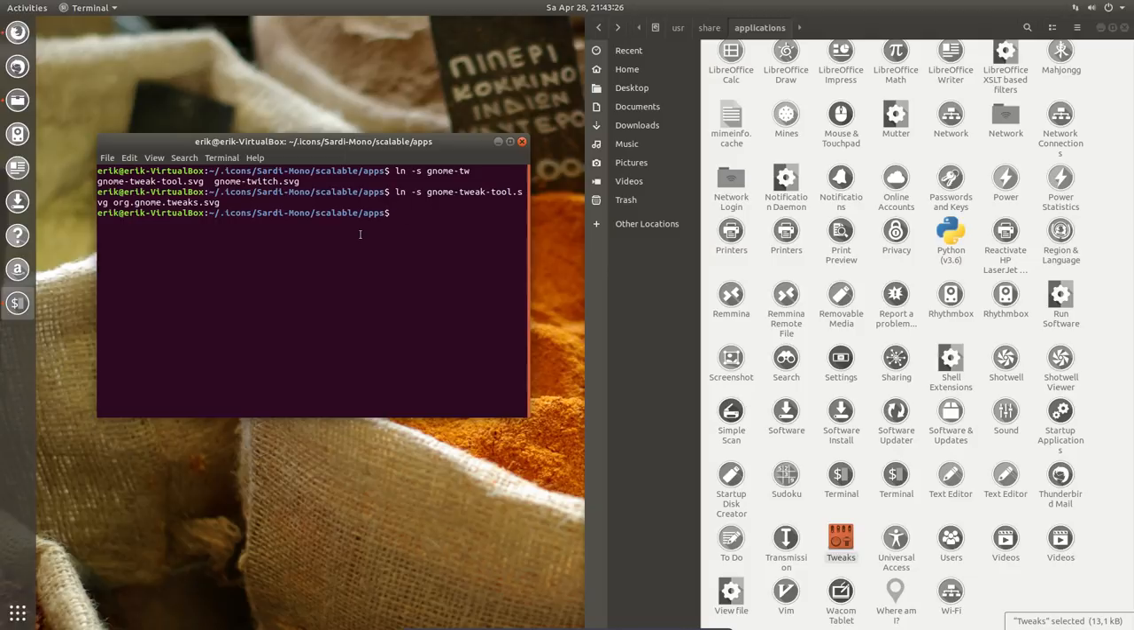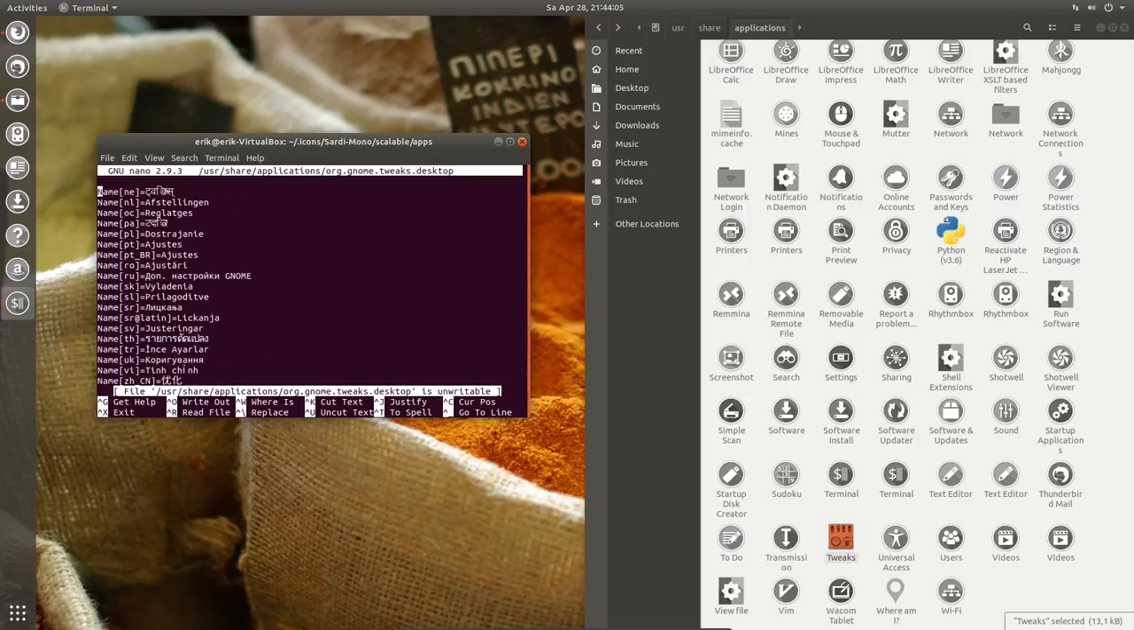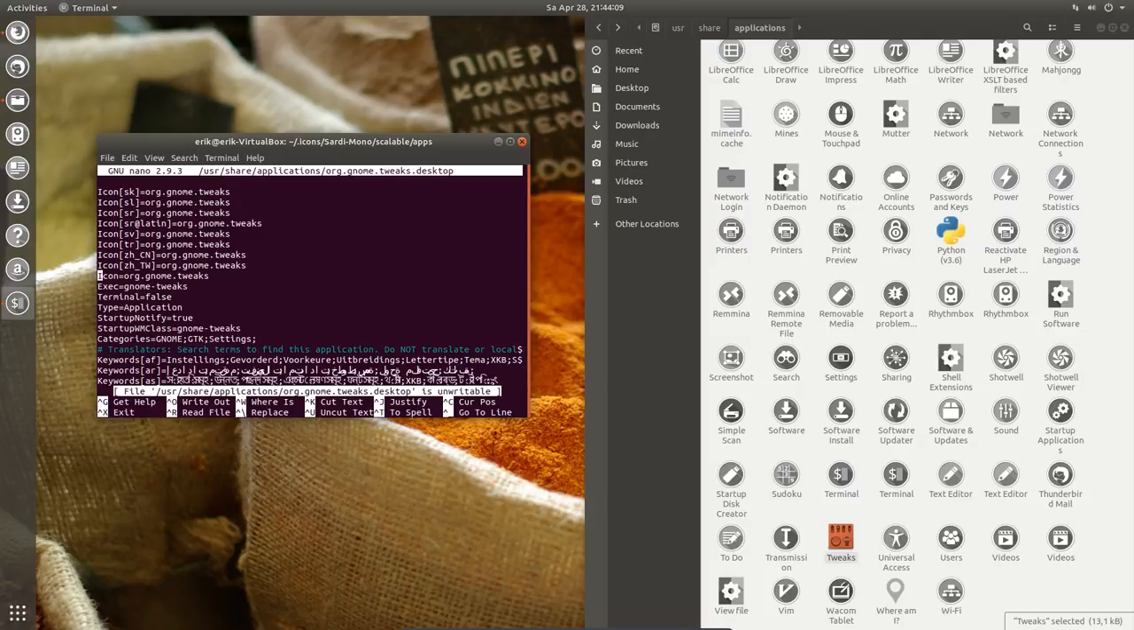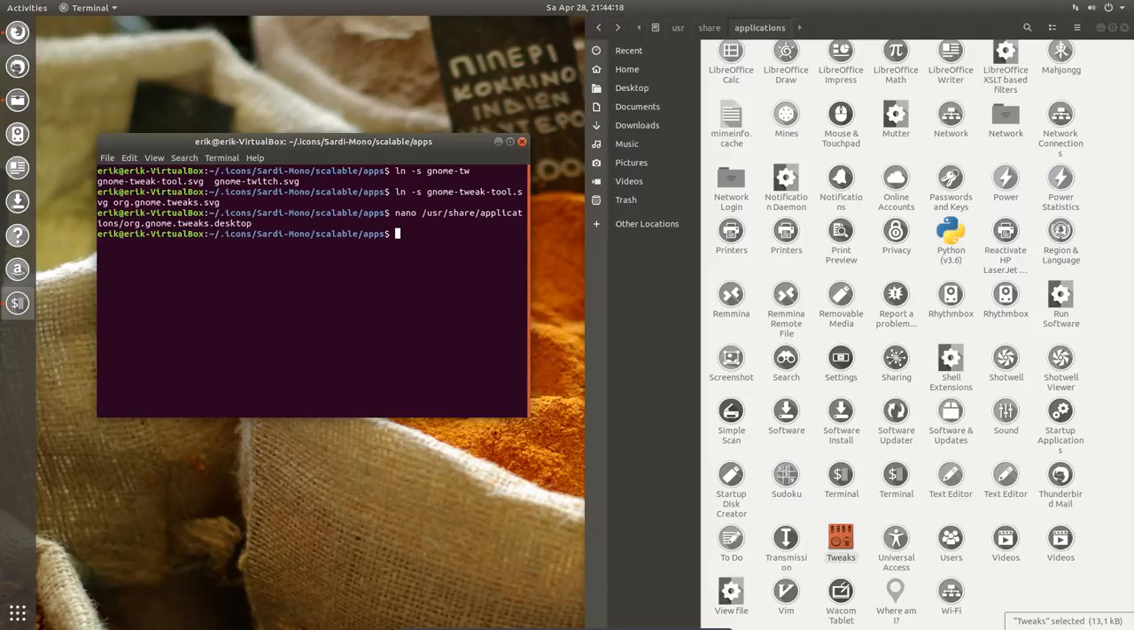Sardi mono scalable apps, the link to GNOME tweak tool SVG, or GNOME tweaks SVG. All right, now user share application org gnome tweak desktops. So the icon is org.gnome.tweaks. org.gnome.tweaks with an S. Control X. And what did I do? org.gnome.tweaks.svg. And bringing GNOME tweak tool svg.